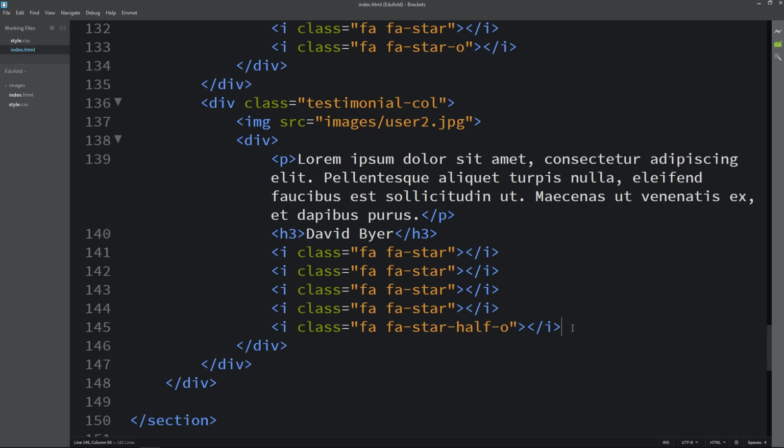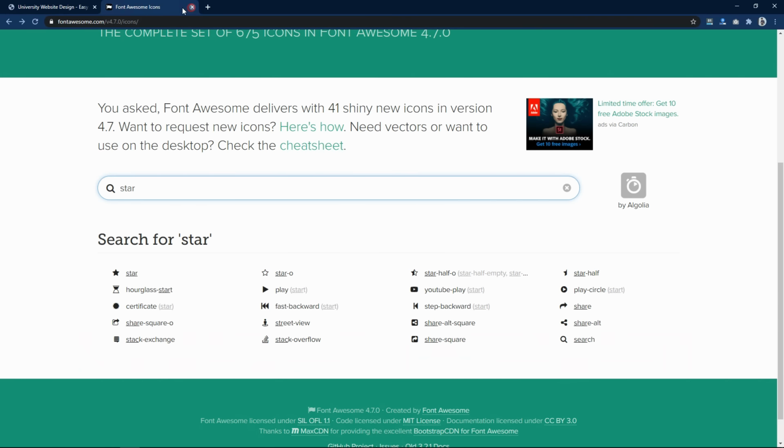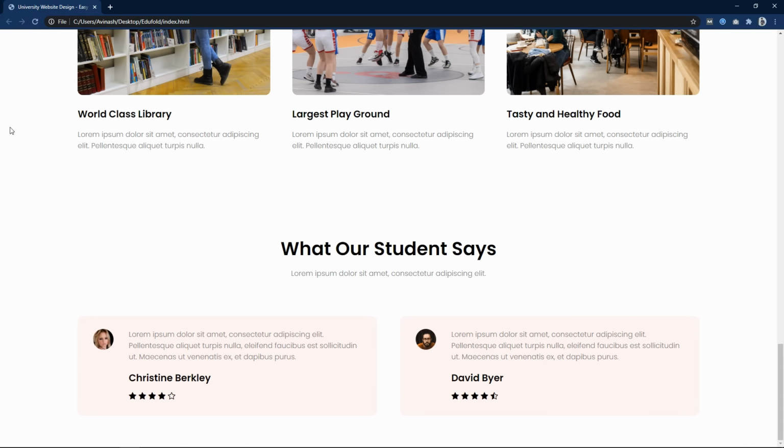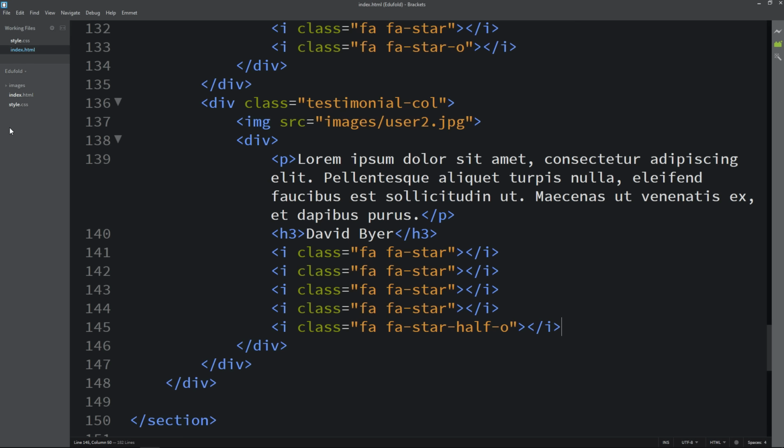That's it. After adding this icon, refresh the website again, and you can see these icons in this testimonial. The first one is 4-star and the second one is 4.5 star.